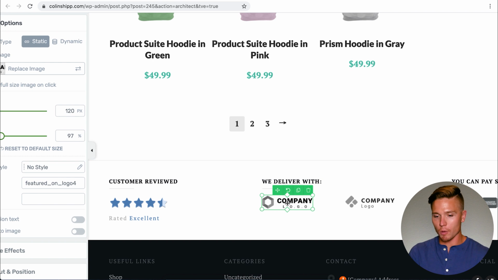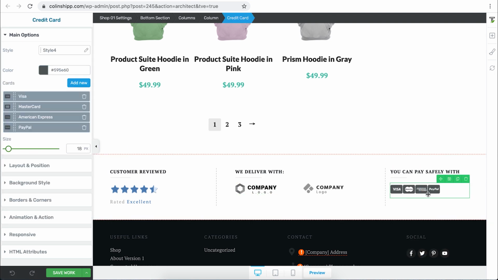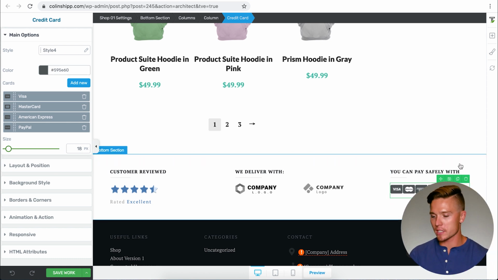So you can change this logo out here. This is just a standard logo image. So you could replace this with UPS or DHL or whatever you want. Same with these here. This is the credit card kind of element image here. You can change these out, add some, remove some, change the colors. All that stuff is up to you.